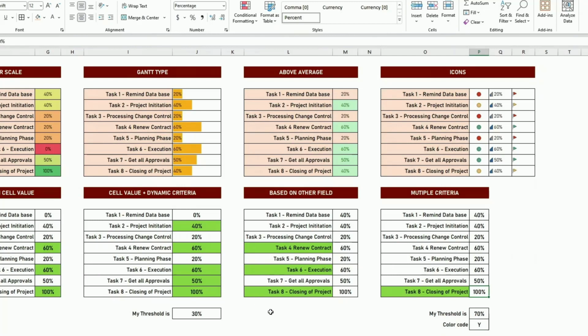So here you have a good summary. Have a play with it, and I'm sure you can find your favorite way to do the conditional formatting yourself.